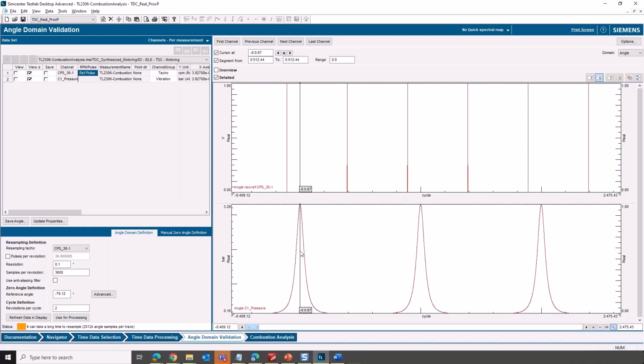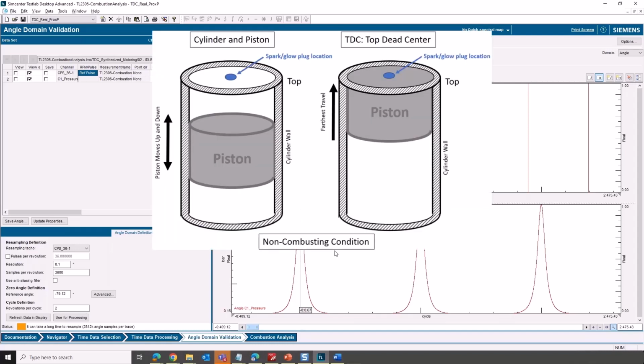And this is based on a statistical estimate. So we have good confidence in this way of determining the TDC. TDC means the piston is at its highest point in the cylinder, hence the word top dead center. And therefore the pressure needs to be max on a non-combusting engine.